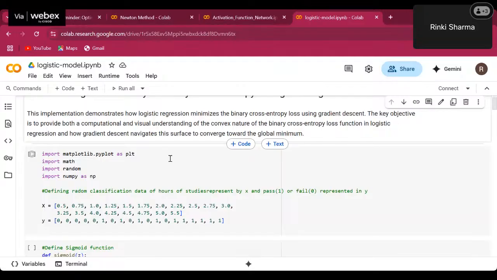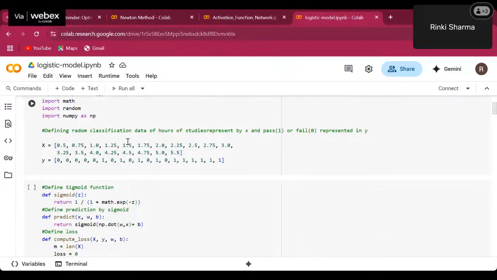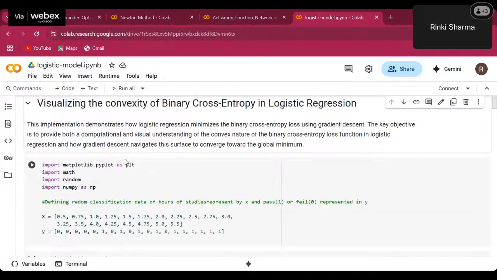So X is hours of study by the student, and Y has the 0 and 1 value. 0 is for fail and 1 is for pass. And these are the libraries: import math, random, numpy, and plt. This implementation demonstrates how logistic regression minimizes the binary cross entropy loss using gradient descent. The key objective is to provide both a computational and visual understanding of the convex nature of the binary cross entropy loss function in logistic regression.